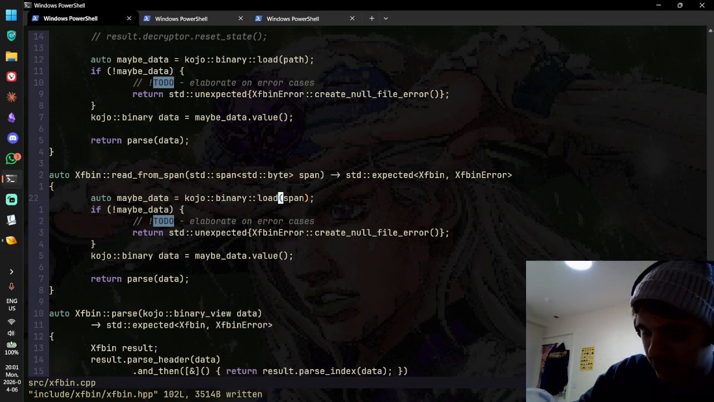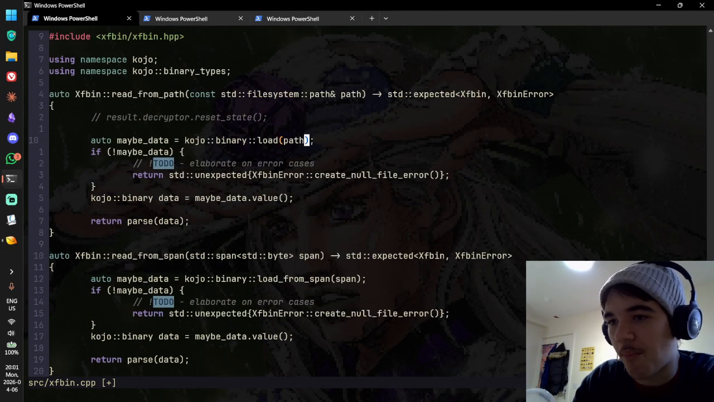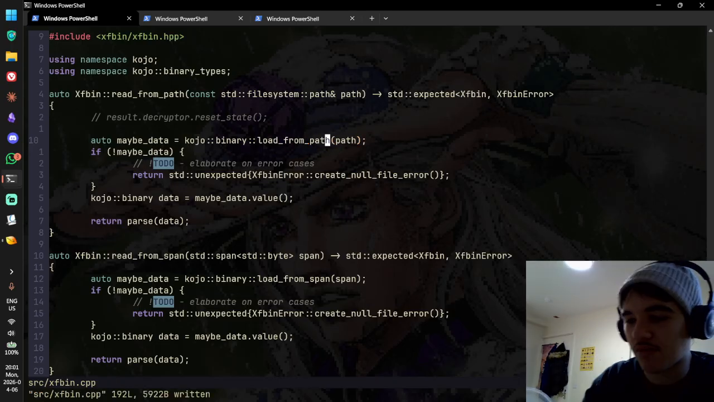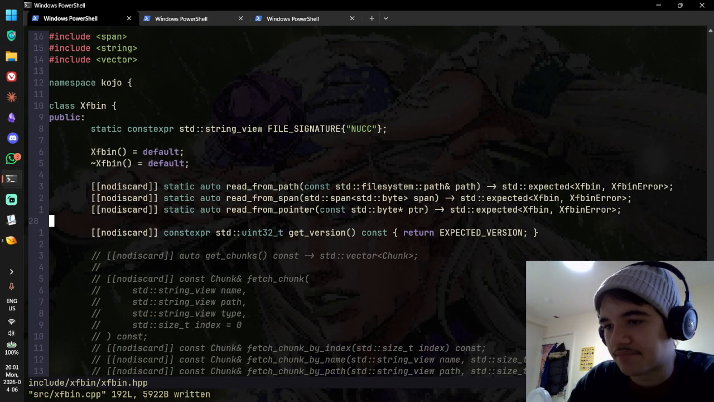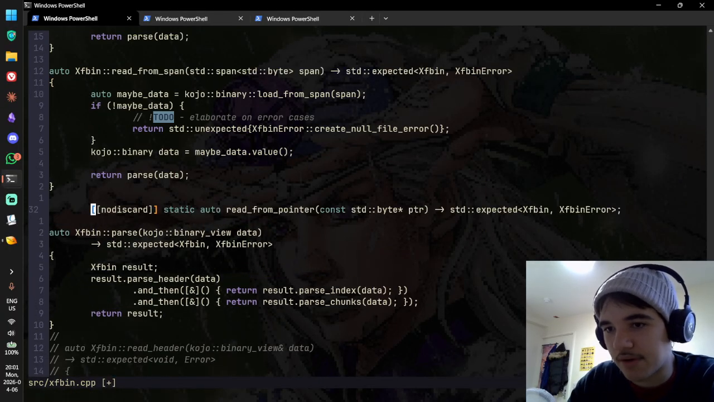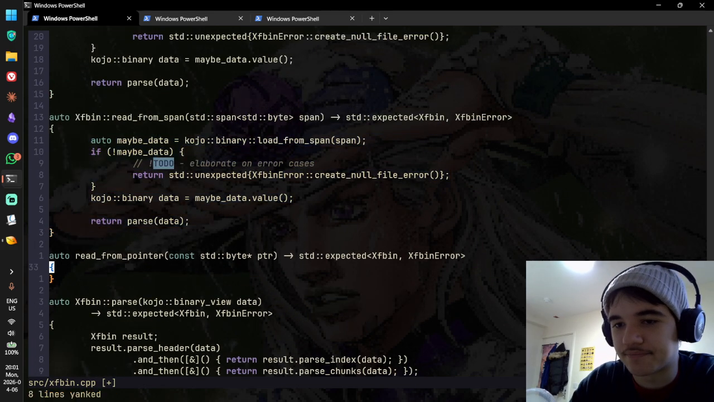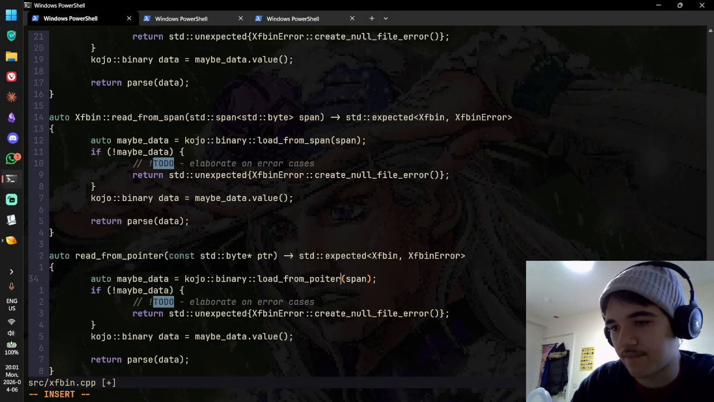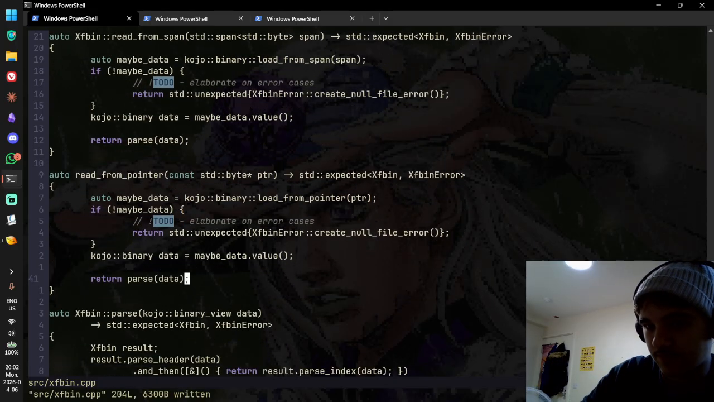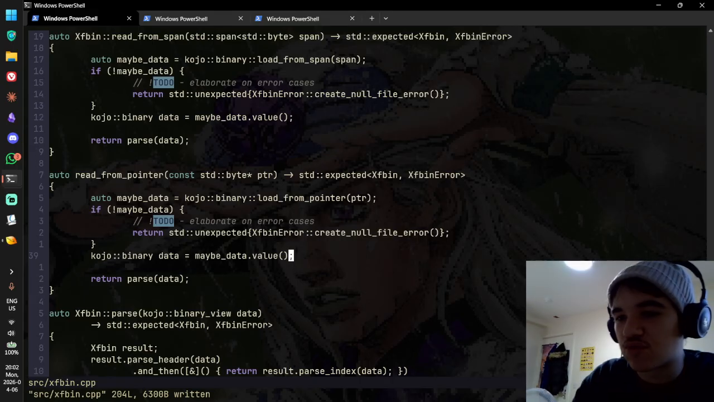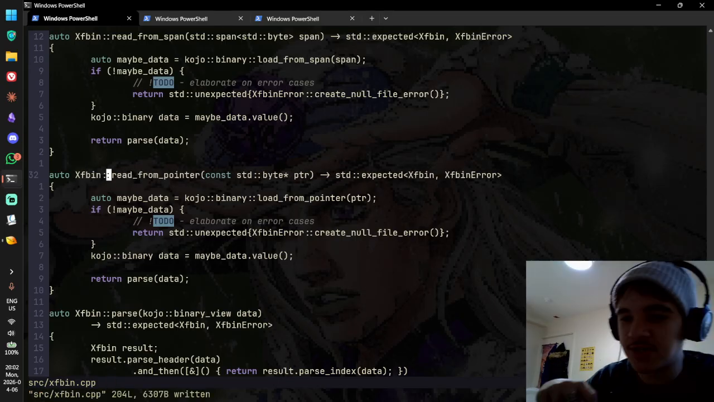This load thing really should be different, right? Okay, and from pointer. Yeah, there you go. So now I just need to actually write this.